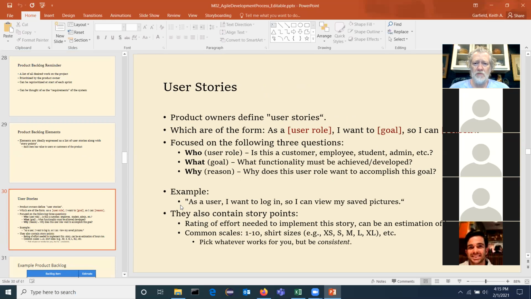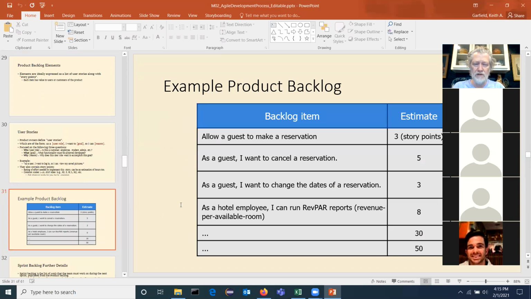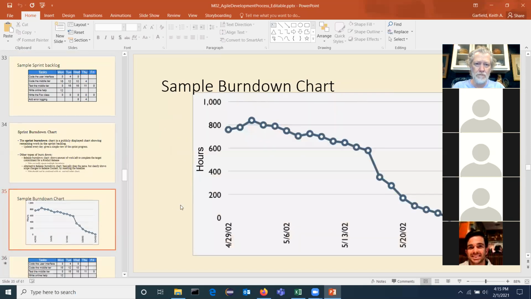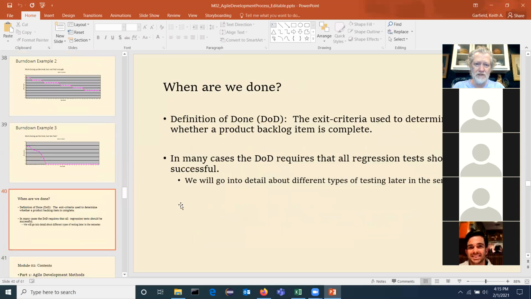These are pretty straightforward. We'll talk more about these, but basically it's as a blank, I want to blank, so I can blank. The so I can is sometimes optional. It's the why, which I consider optional but nice to have. It puts context into this thing. Now, here's the thing about user stories, though. Let's go through this quickly. I'm going to come back to this.